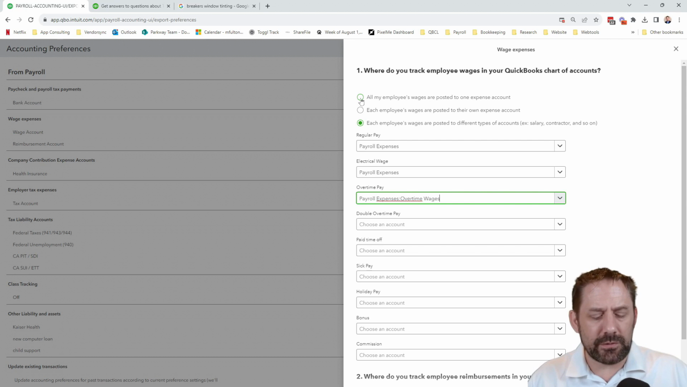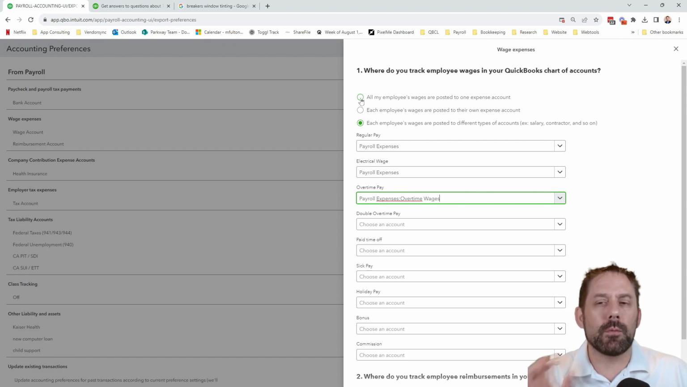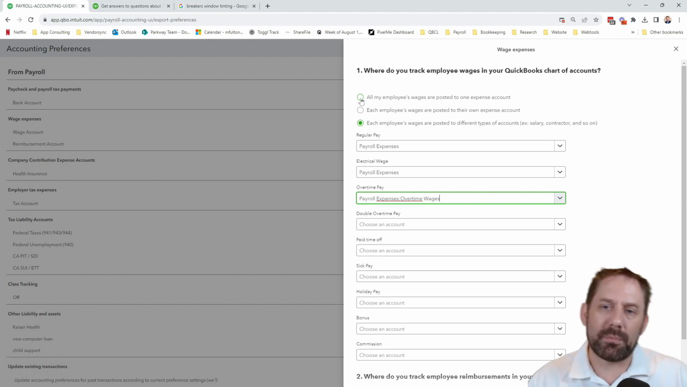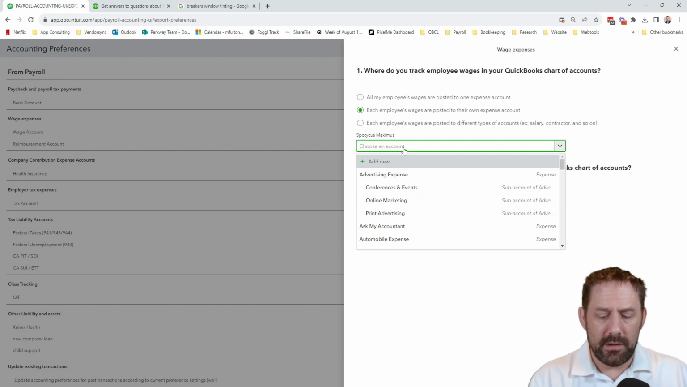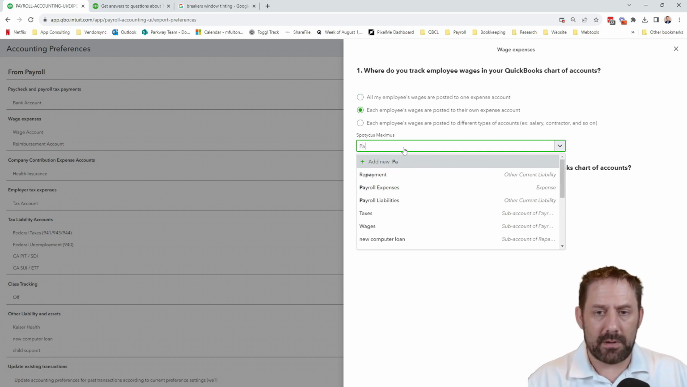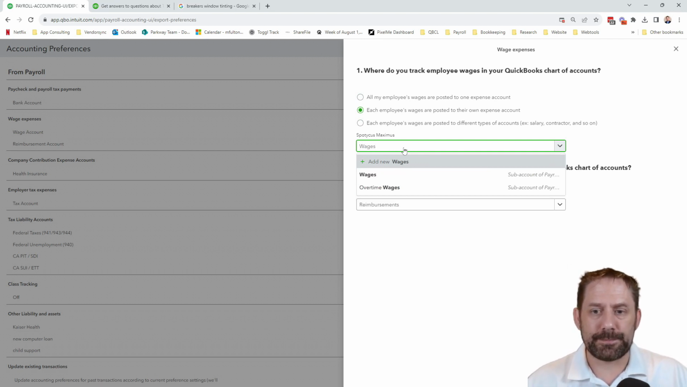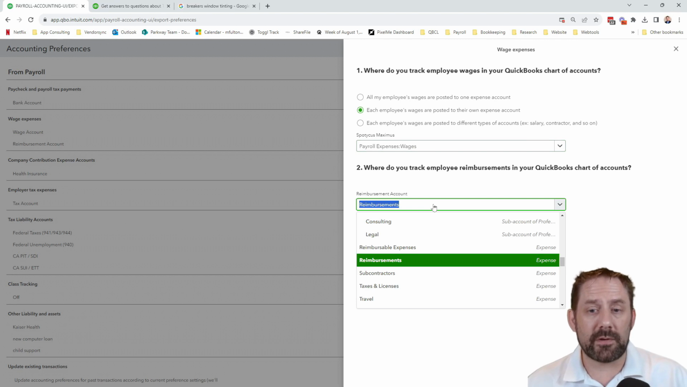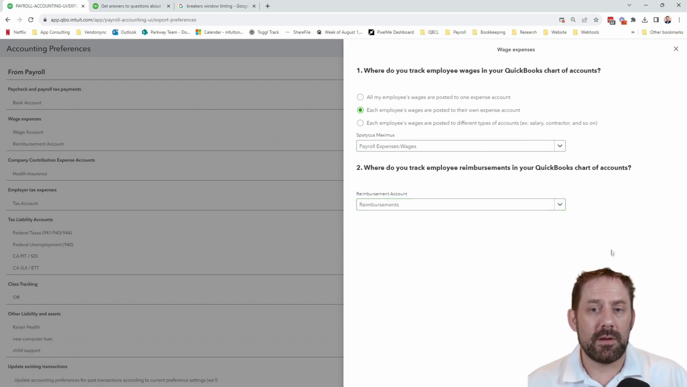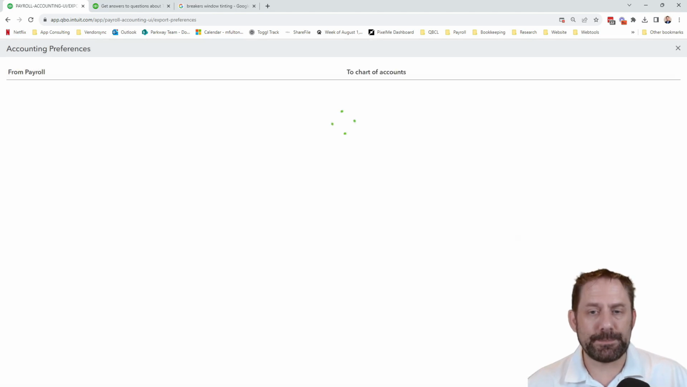Again, please reach out to your own specialist to reconfirm what's the best way for your company to do this. I'm going to go back and do it by employee, and I'm going to do it to wages actually. I know it's part of that one, boom. And since we also said we have reimbursements every once in a while, we've got that as a reimbursement expense, boom, and save.